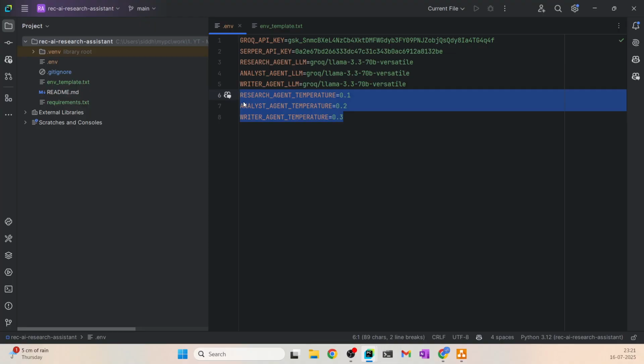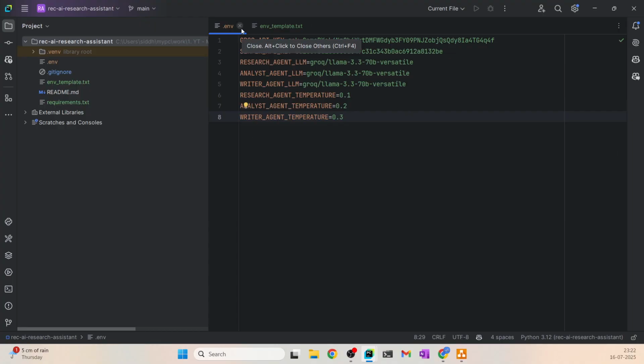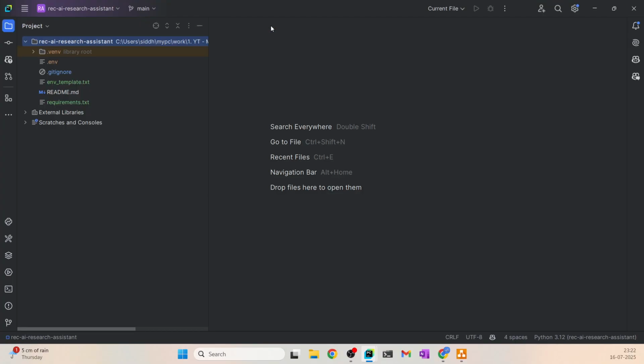Similarly, you can configure the LLM parameters like temperature separately for each agent. I've just taken some random values like 0.1, 0.2, and 0.3. So this is about that. Now let's work on building the agents and the tasks that we need.